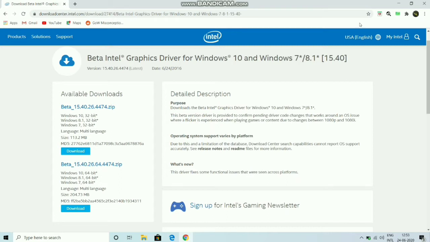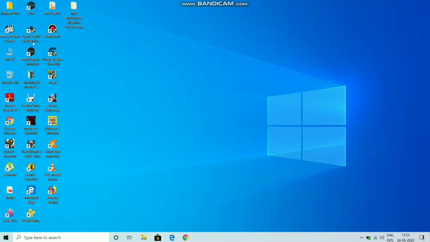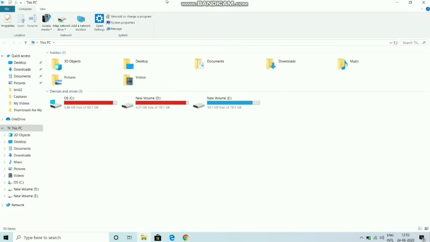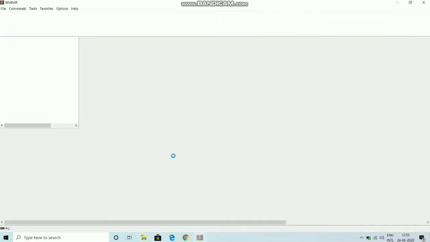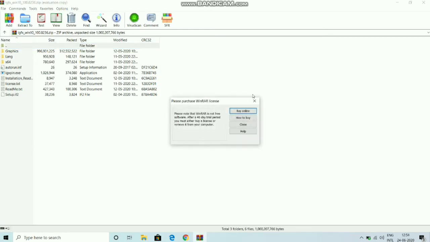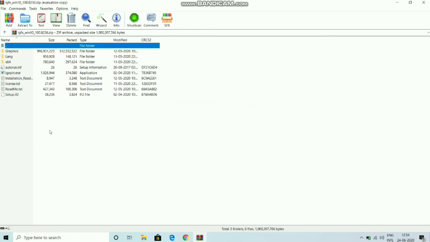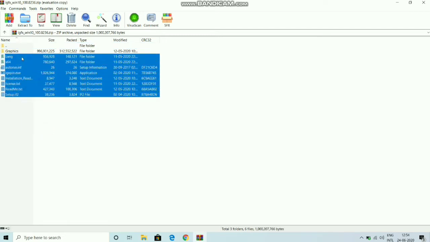Now I have downloaded one beta driver in .zip format, and let me show you that particular driver. I'm going to go in my downloads, and this is the driver I'm talking about, IGFX Windows 10. This is the .zip file of that beta driver for my Intel integrated graphics of this computer. And as you can see, these are the files inside that .zip file. This is the content of the beta drivers.